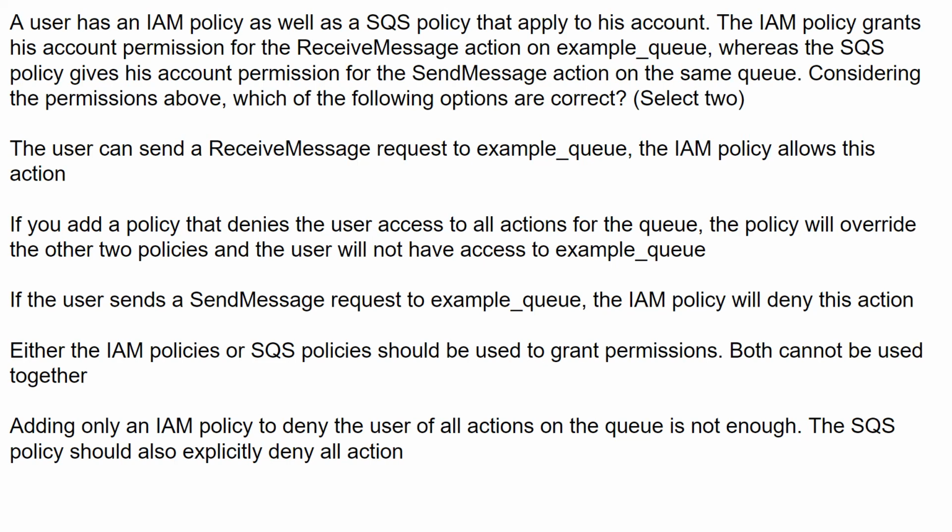The user can send a receive message request to example queue. The IAM policy allows this action. If you add a policy that denies the user access to all actions for the queue, the policy will override the other two policies and the user will not have access to example queue. If the user sends a send message request to example queue, the IAM policy will deny this action.